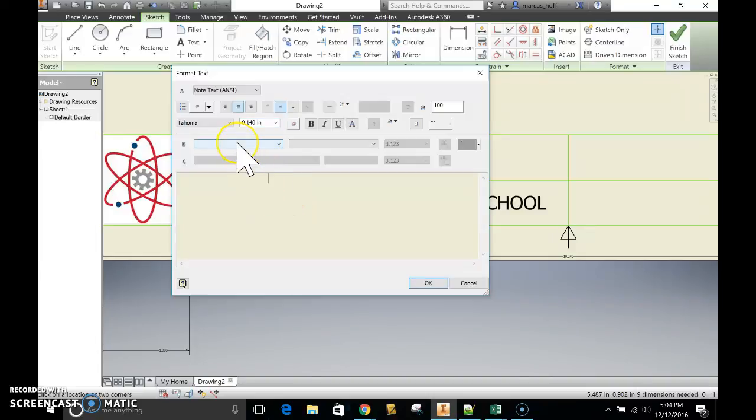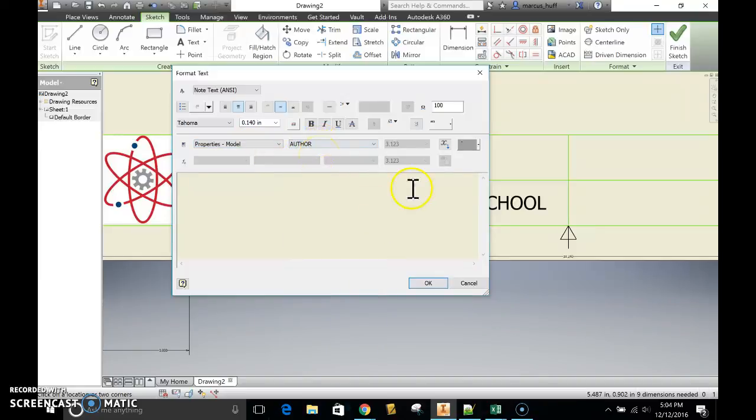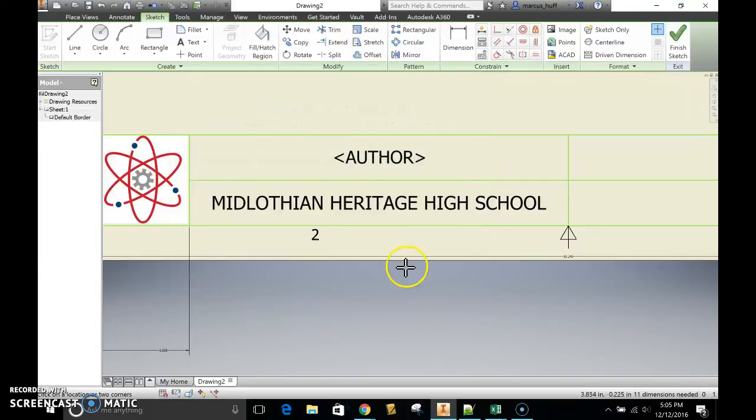So I don't want to put in designer. What I want to use is a variable, and the variable I want to use is the one from the drawing itself. So I'm going to click on the model, and then click on author. Right here, this little X with a down arrow says add text parameter. This is a variable, and it puts it in. It's got these little greater than and less than signs, and then it's got author in the middle. That tells you it's an automatic field. So we're going to click OK.